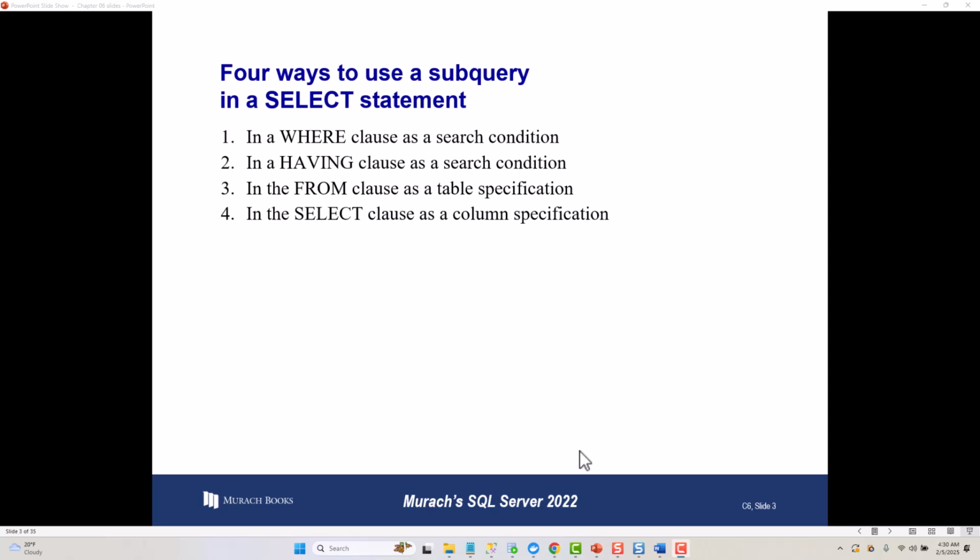This is Jenny Kunkel, and in this video we are going to cover subqueries. The way that we can use a subquery is we can use it in a where statement, we can use it in a having statement, we can use it in a from statement, and we can use it from the select clause.